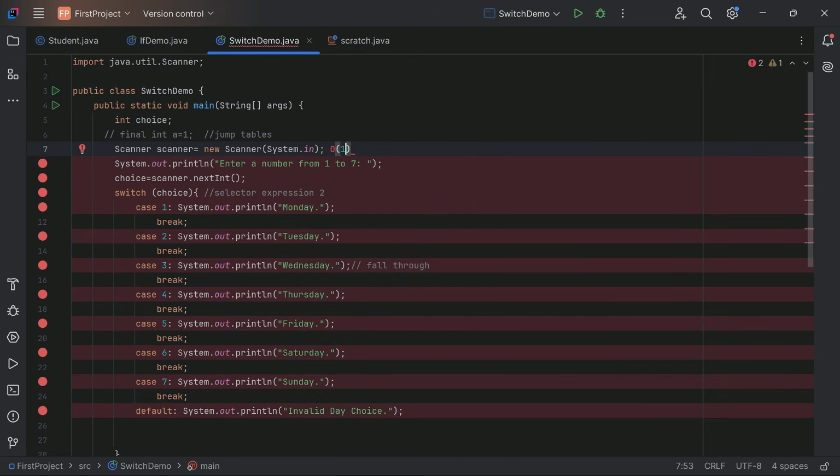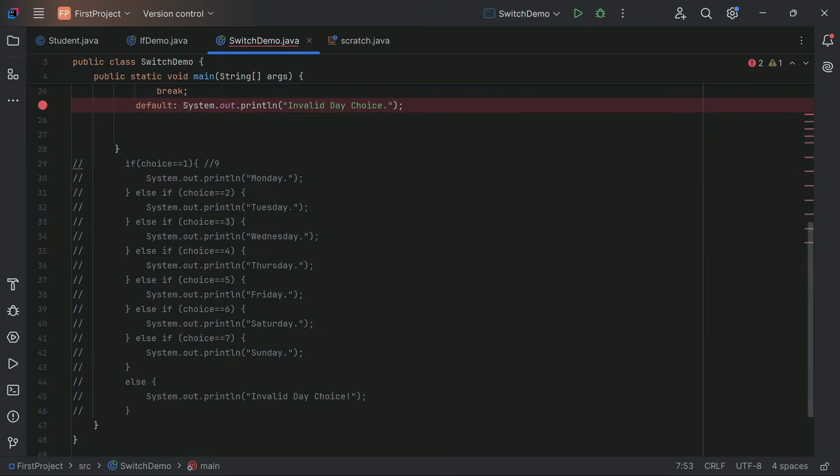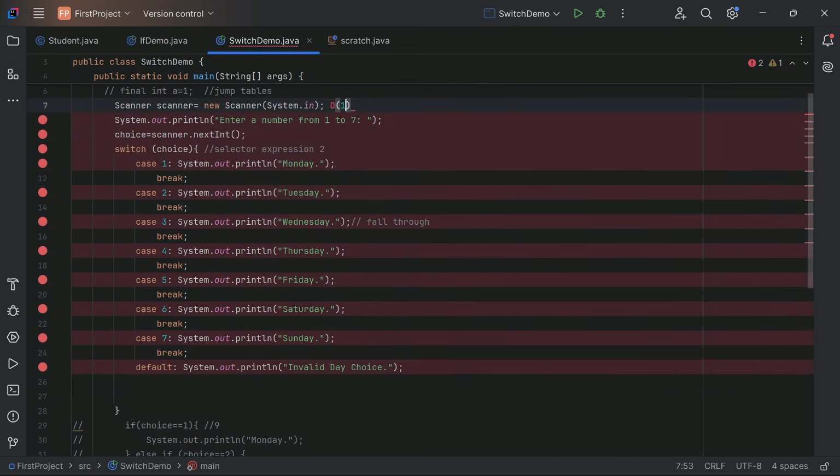See how efficient this is rather than if else. If else will check all the conditions, and here it will not check all the cases. It will directly execute only the matched case. So that's why I'm saying it is more efficient. Switch is designed to be more efficient than else if. Okay.